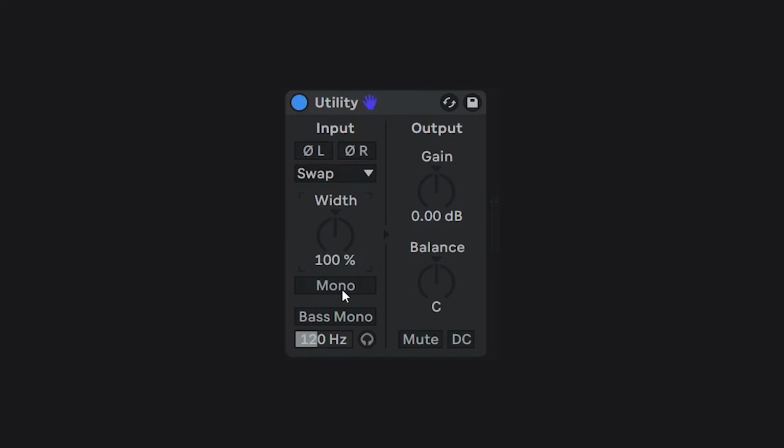Click mono to listen to both left and right channels merge into one, to see what your song sounds in mono. This one is really great if you want to see what your song will sound on mono speakers like on the phone. Bass mono allows you to make all frequencies below a certain point mono. You can also preview what frequencies are you targeting with this headphones button.